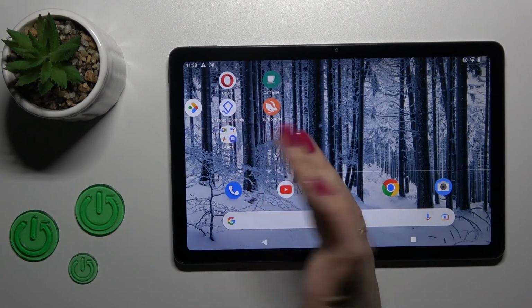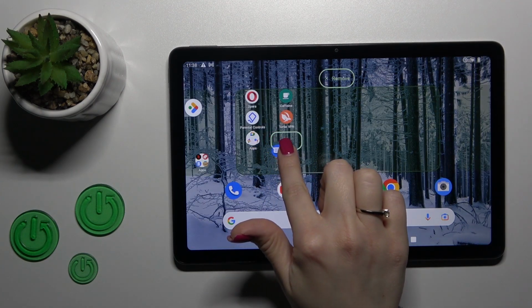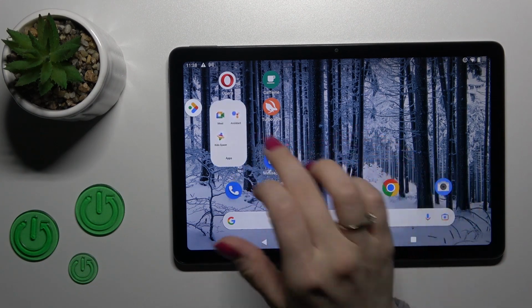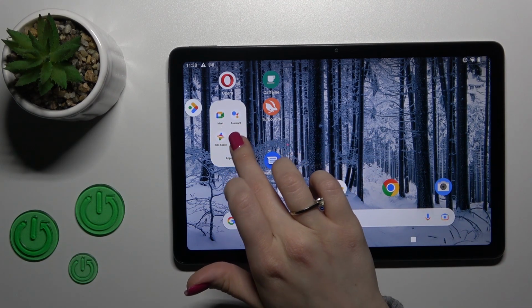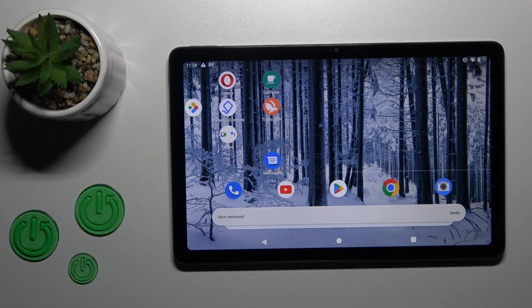To remove an application from here, you should just hold the app and drag it to the home screen if you want to keep this application on the home screen. But if you want to remove it from the folder and from the home screen, you just should hold it and drag it to the remove icon.